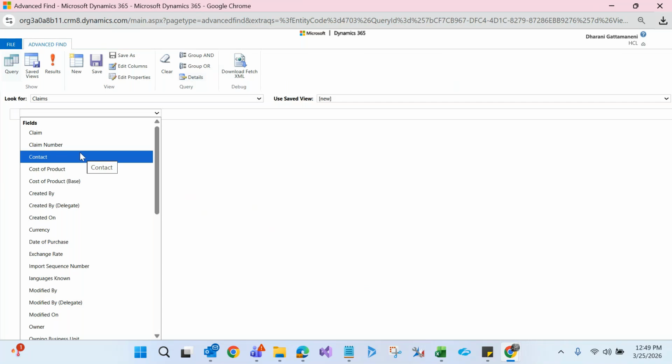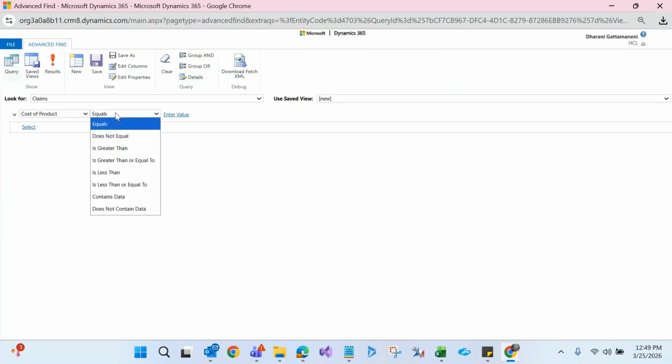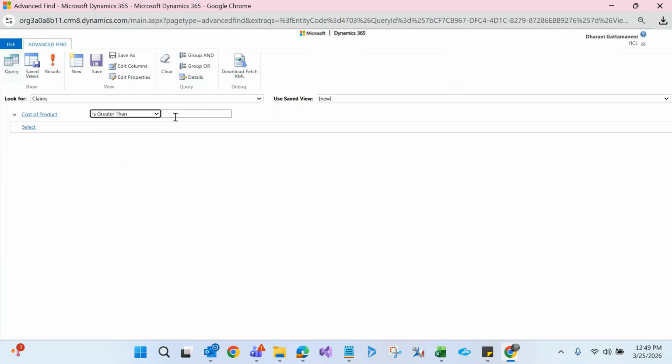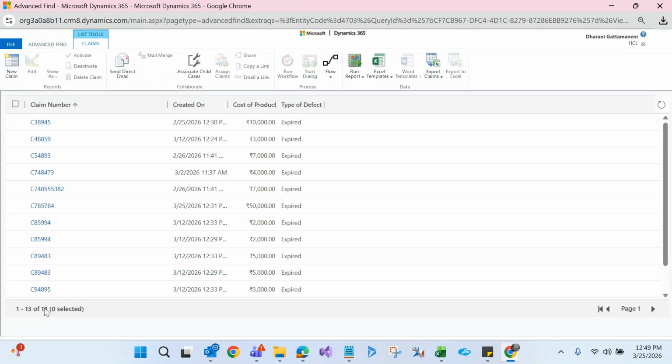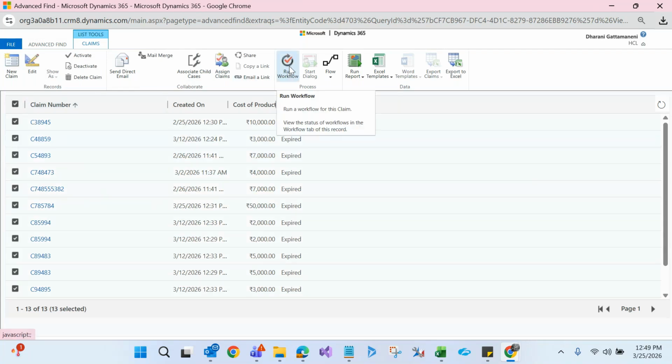Let's say I want to run it on any particular data. Let's say the cost of the product is greater than, let's say, 1,000 rupees. Okay, I have the filter like this. Let's click on result. So I have only 13 records. Previously, we had 17 records, right? So if you want to run your system workflow only on these claims, you can do that. You can select them and run the workflow.